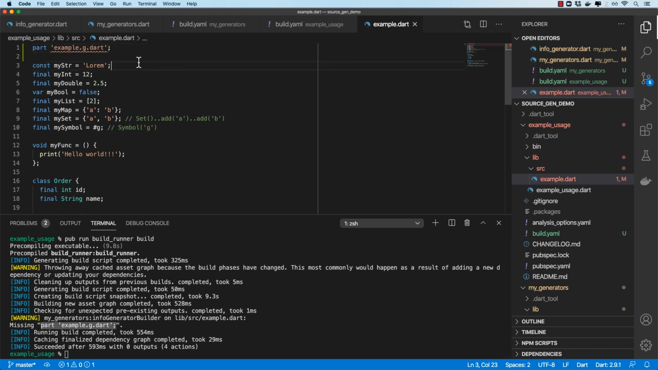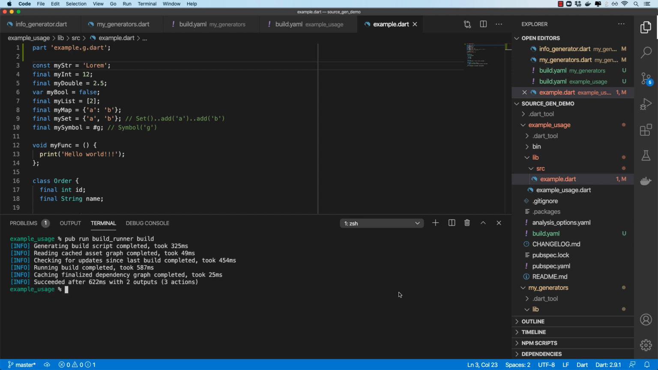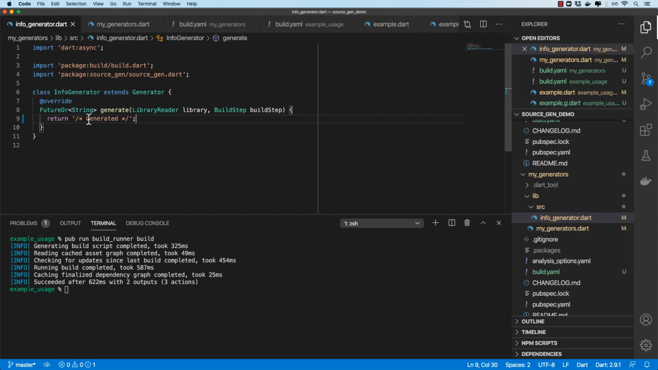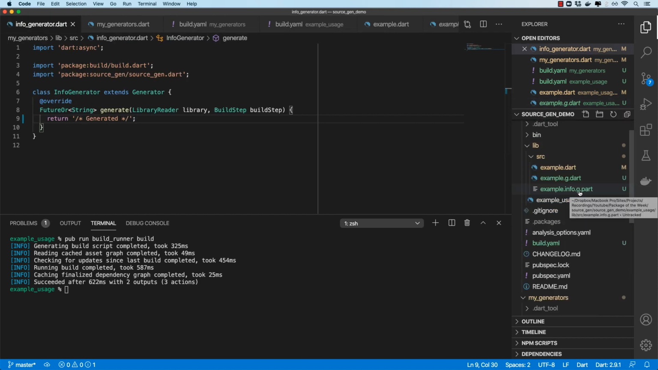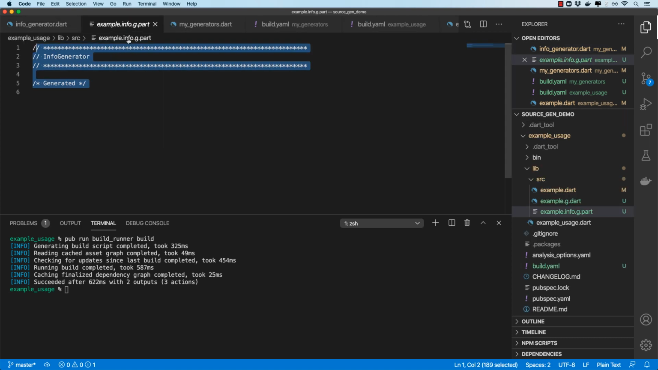Initially it will be red because the file doesn't exist. But once we run the build again and we look here, we see the file has been created. If we look at example.g.dart, we see that this comment has been generated, which is what we specified in here. Also, we have our part file created here. So this is what it looks like, and it will be namespaced with that.